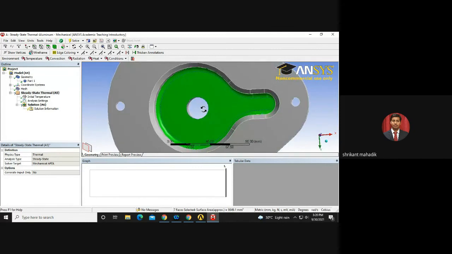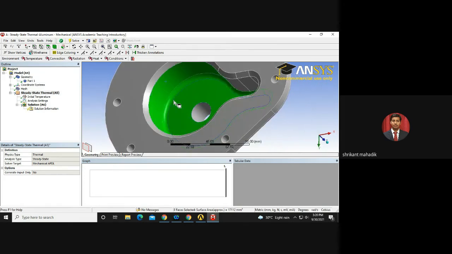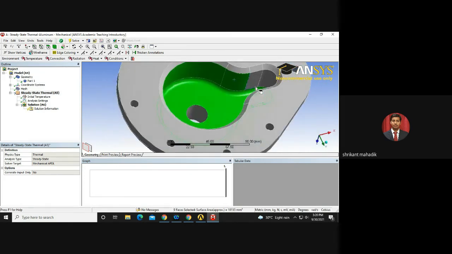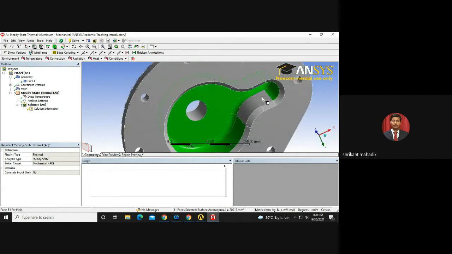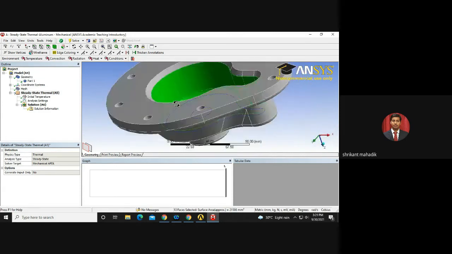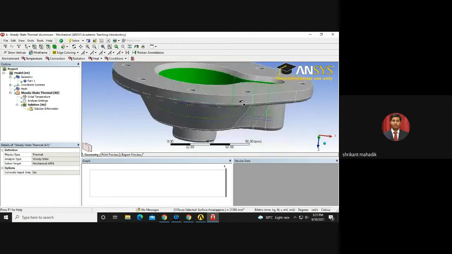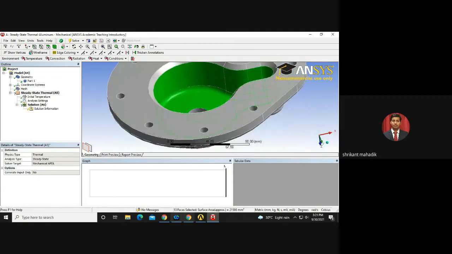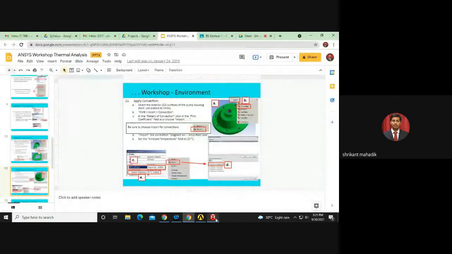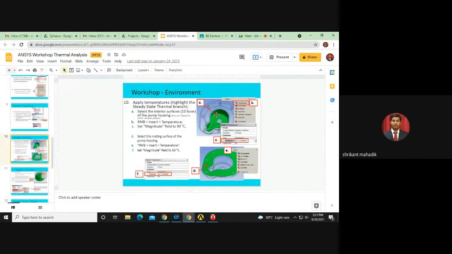Okay, so how many faces are selected? You can see here that 7 faces are selected, right? And the approximate surface area is also given. It is 8649.1 mm square. Now interior surfaces means this one, then this one, this one, this one. You just have to press the control key, so that you can select the number of faces. So now you may observe that 13 faces are selected, right? So 13 faces you have to select.